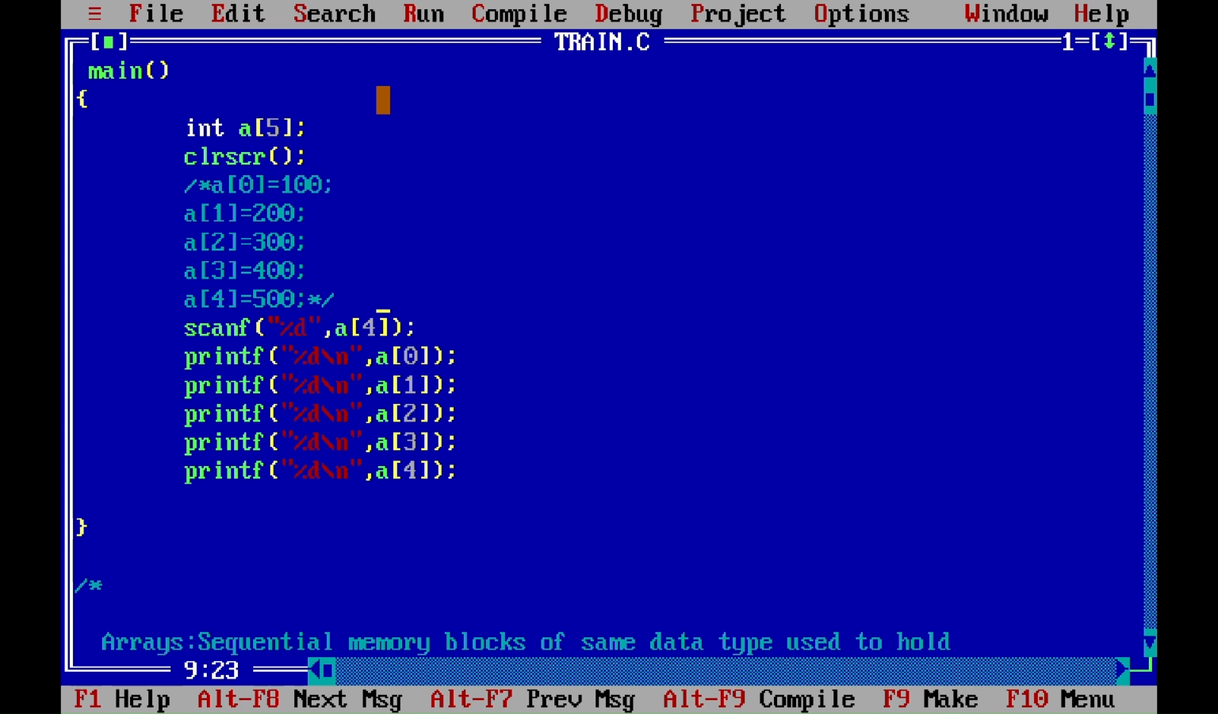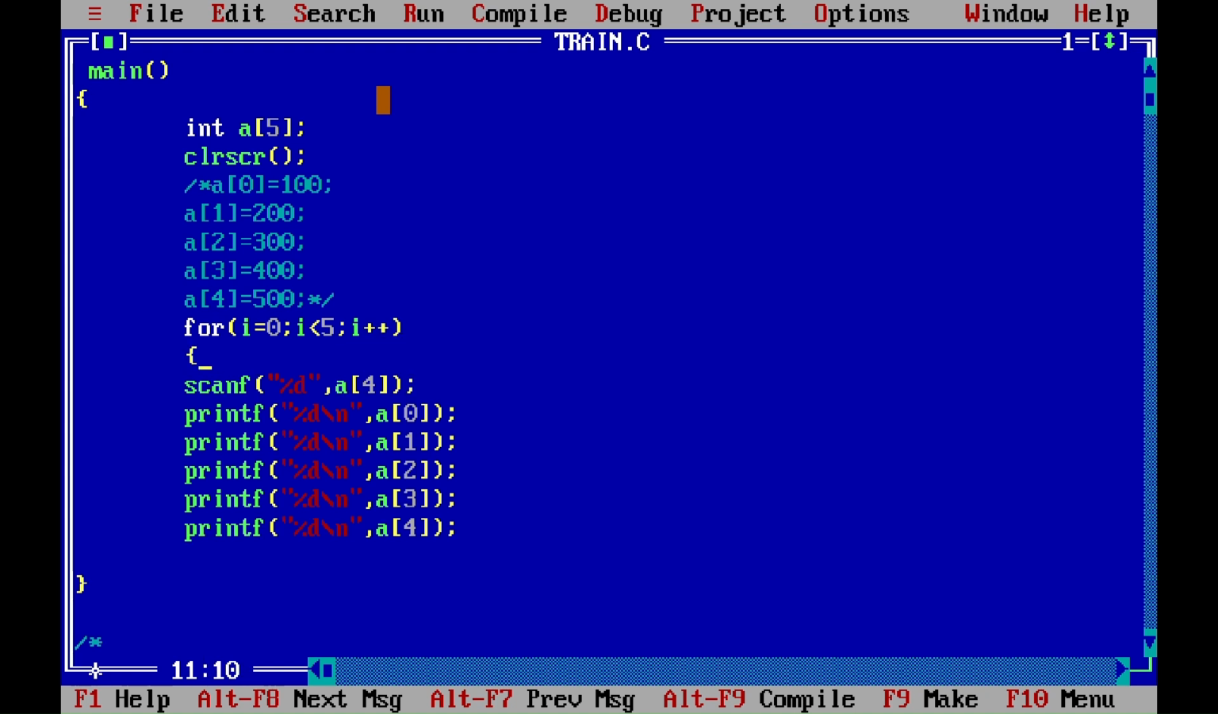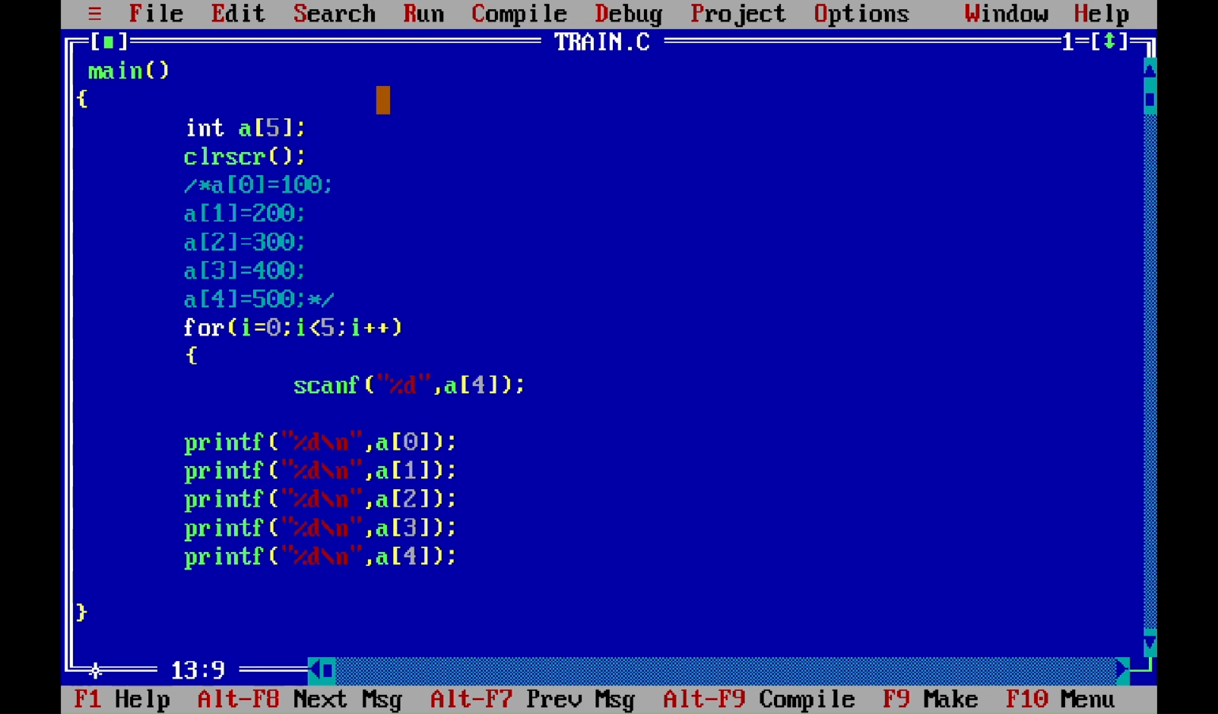Now if we think a little bit logically, here we can use a for loop, i equals 0, because the place value starts from 0, i less than 5, that is until 4, i plus plus. Now I place this scanf in this for loop. Our requirement is that it should go into a of 0 first, next a of 1, next a of 2, next a of 3, next a of 4.